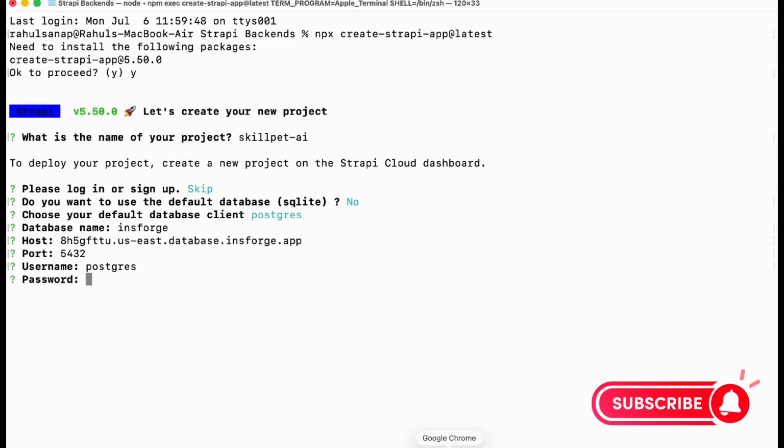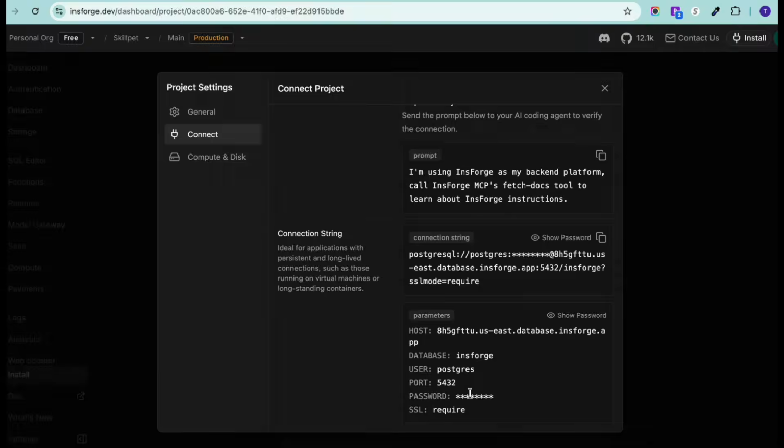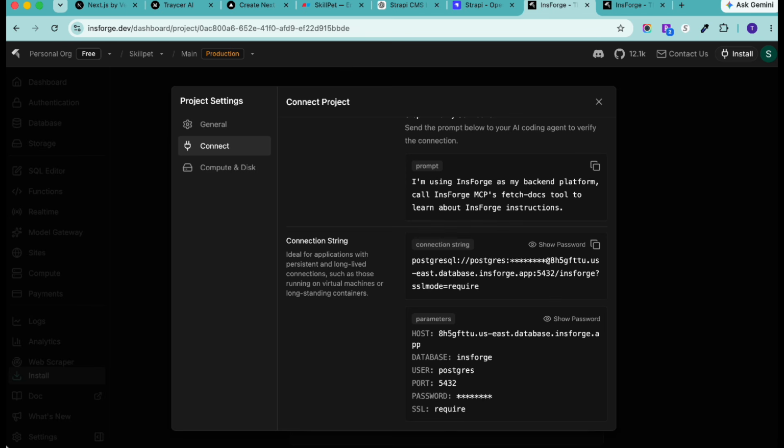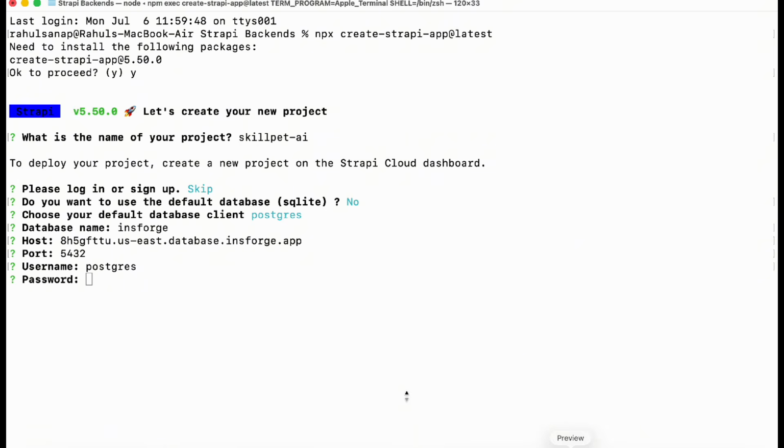Now here you need to add a password. In order to view this password, you have an option called show password, right? Just click on it and then copy this password. So I'm going to paste this over here, then hit enter, and then it will say enable SSL connection.